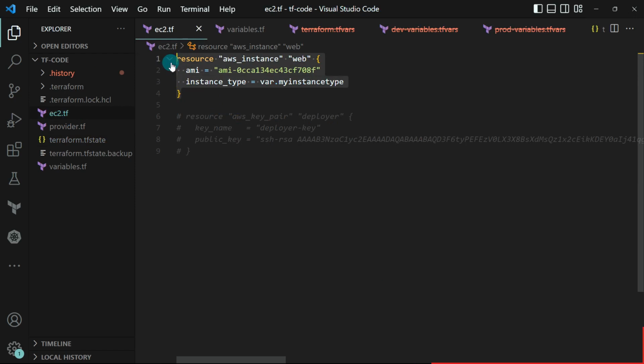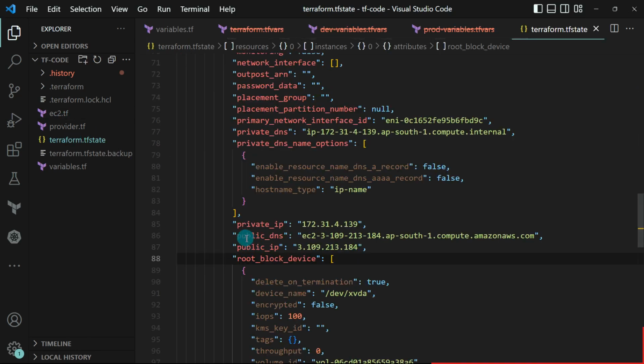Let's say both the public IP and the private IP of that EC2 instance. Because every time I create my EC2 instance, I need to go to the state file, search for that string private IP, and get the information from there. But if you are creating hundreds of resources, then this state file will become bulky, and it will be difficult for us to look for the information within that.